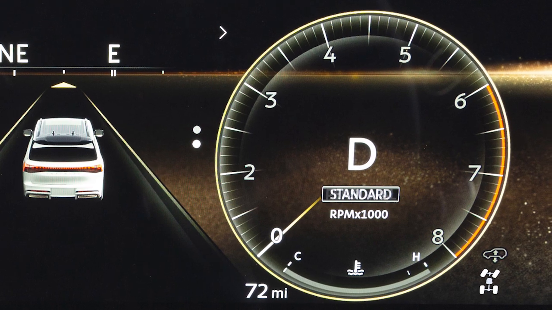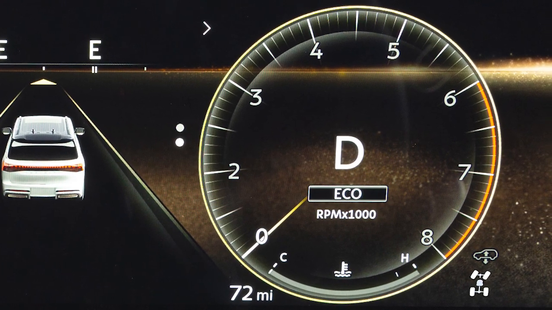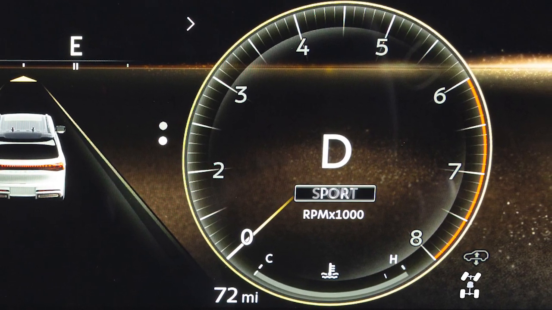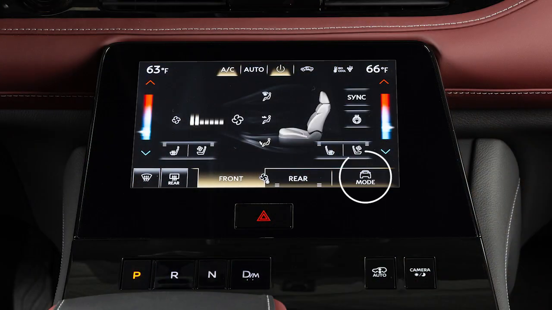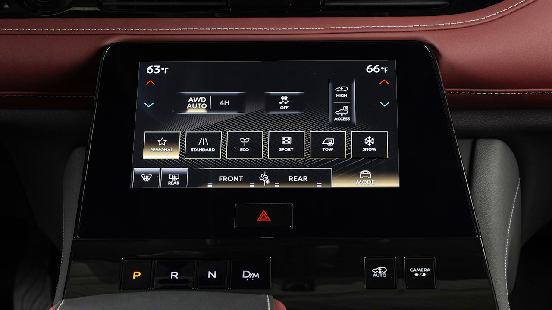The INFINITI Drive Mode Selector allows you to optimize vehicle performance by selecting the mode that best suits the conditions and your driving preference. Touch this key on the center display and then select the desired mode.